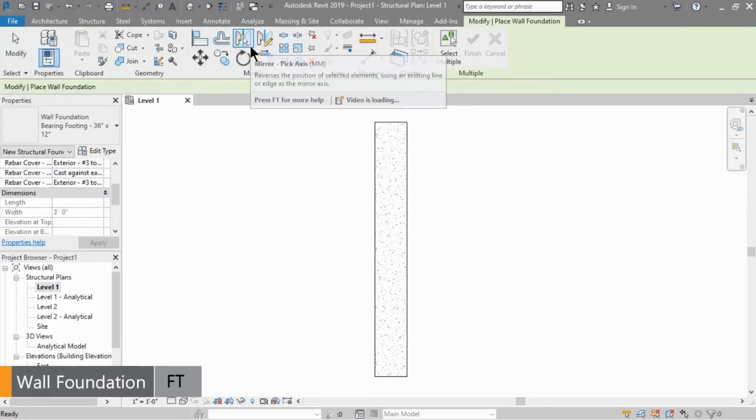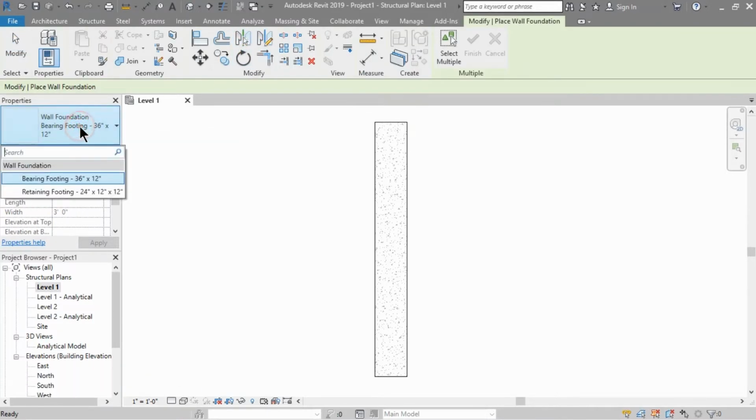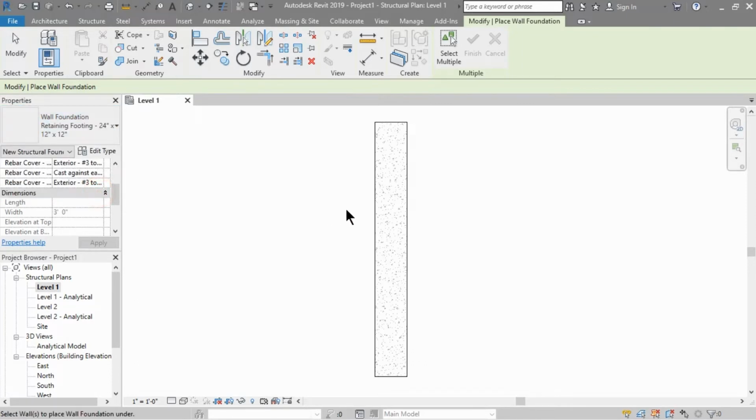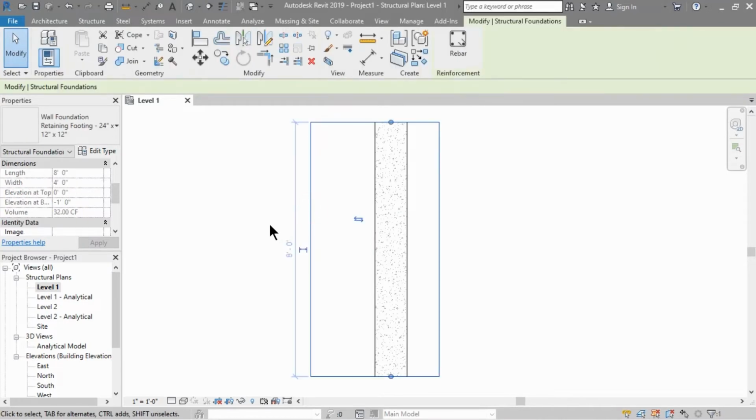Let's add a retaining wall foundation. Select the foundation type and click on retaining wall. We can change the side by clicking on the small arrow to the side.